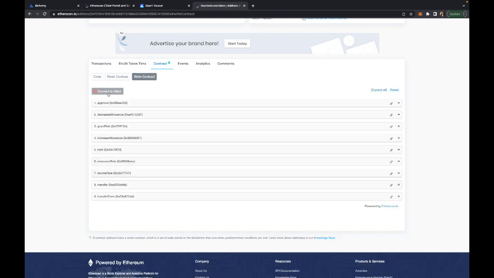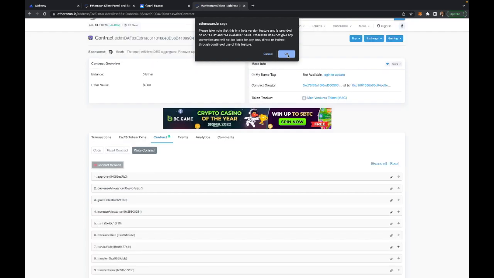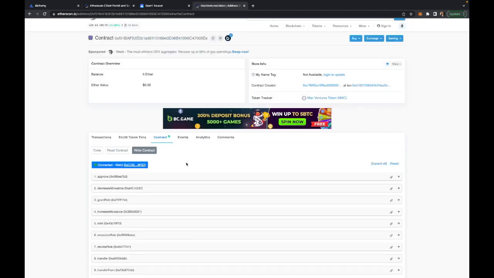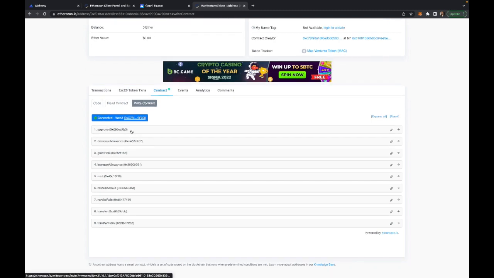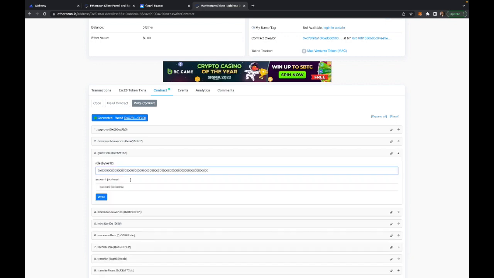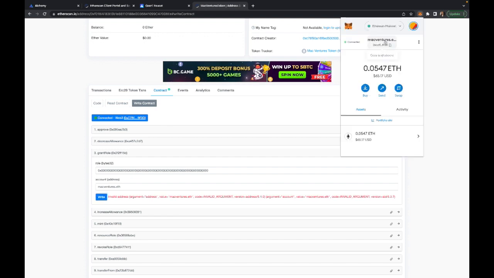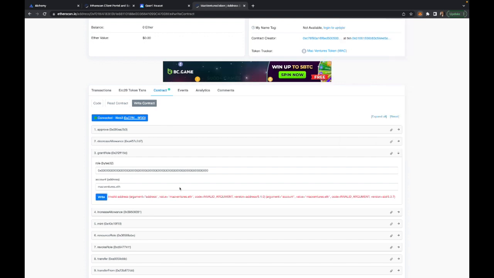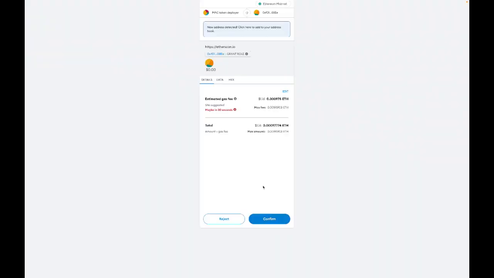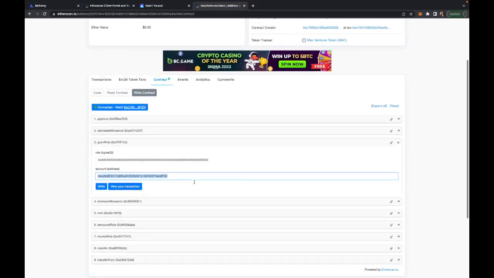I'm going to go to write contract. I'm going to connect to Etherscan through MetaMask. F3D is the account that I used to deploy this contract. And then I'm going to grant role. So I'm going to grant the default admin role, and I want to grant this to my main account, which is macventures.eth. This doesn't work, so I'll just copy that from the clipboard. Paste it in here. Click write. It will open MetaMask. From MetaMask, we can confirm this transaction. And then we can copy this address.